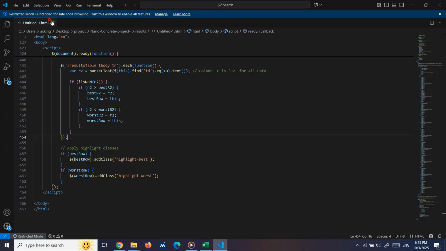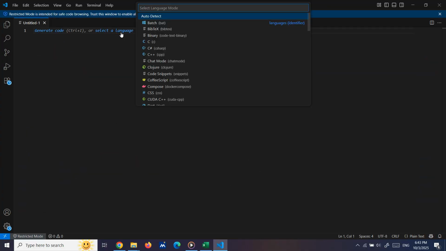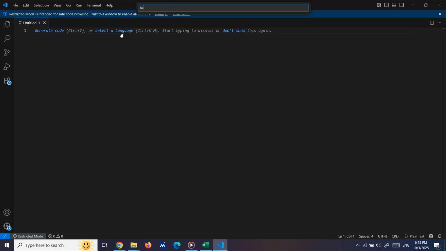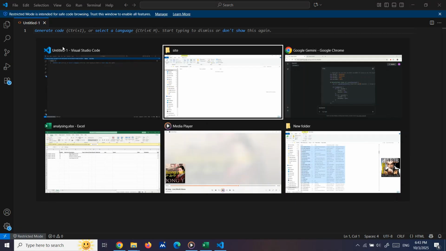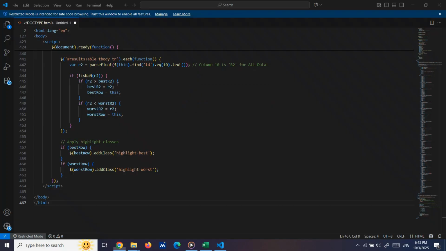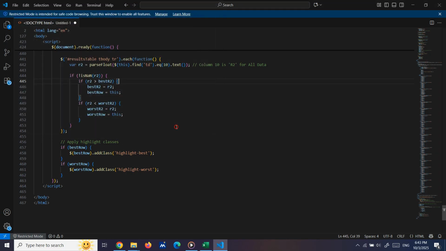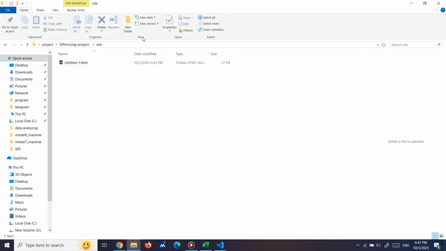Now let's create a new file. It's better. New text file, HTML. It's good. Now copy the code. Paste it here. Save it. Optimizing project, site. Save it. Now it's saved. Let's run it.